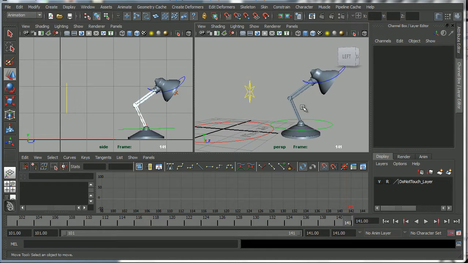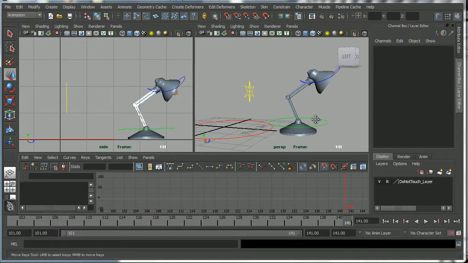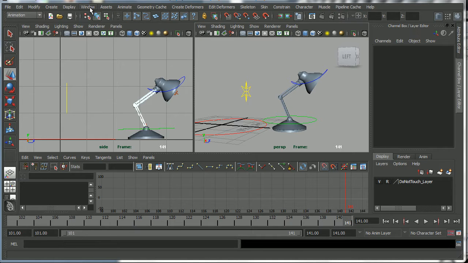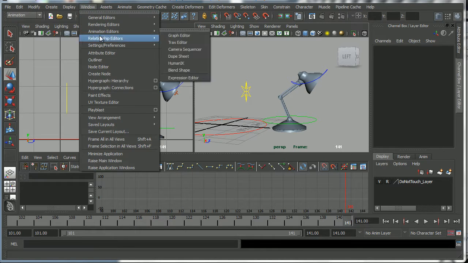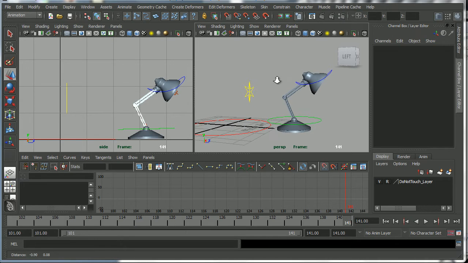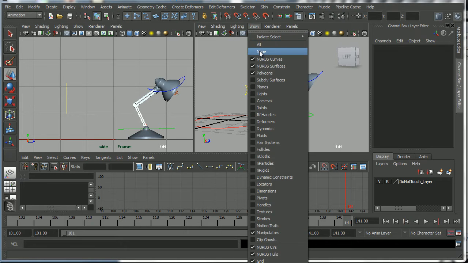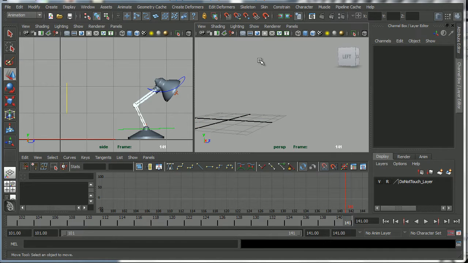So let's just go ahead and say that we want to test our animation from frame 101 to frame 141 in this shot. And we're going to go to Window, Playblast, and in order to do this, we're going to open up the options box. Actually, before we make the Playblast, we're going to turn off all the stuff that we don't want. So I'm going to go to Show here, and I'm going to go to Show None. That will turn everything off.